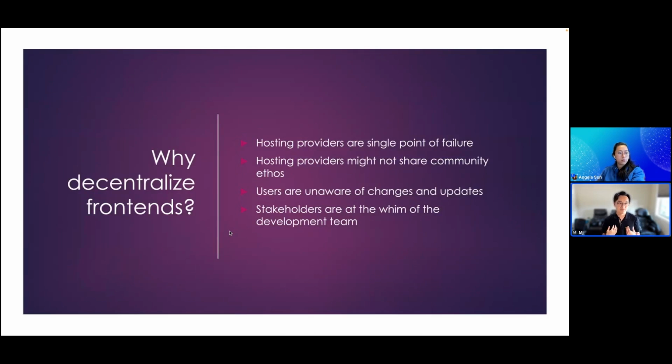And number three, a big issue to me is that under the current paradigm of frontend development and hosting, users are not aware of any change or update to the frontend, right? In fact, we don't even know the exact version that we are being served, even if the frontend code is open sourced. So this means that there's no guarantee that there's nothing malicious in the frontend code that we are using.